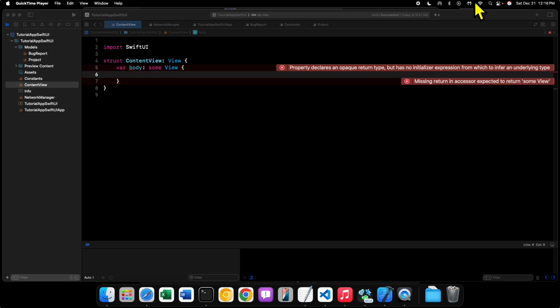Welcome back to another video, and in this video we're going to be continuing on with our SwiftUI tutorial series, and in this particular tutorial we are going to be taking a look at integrating with user defaults in our SwiftUI applications using the AppStorage property wrapper.